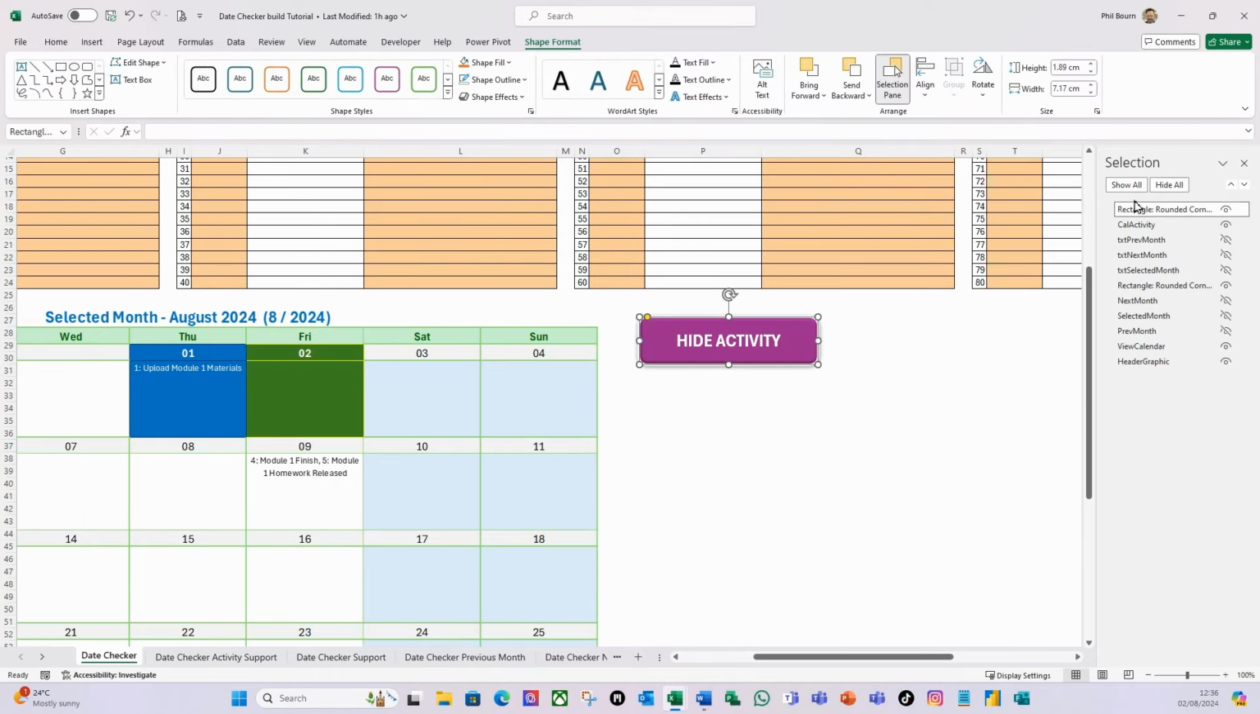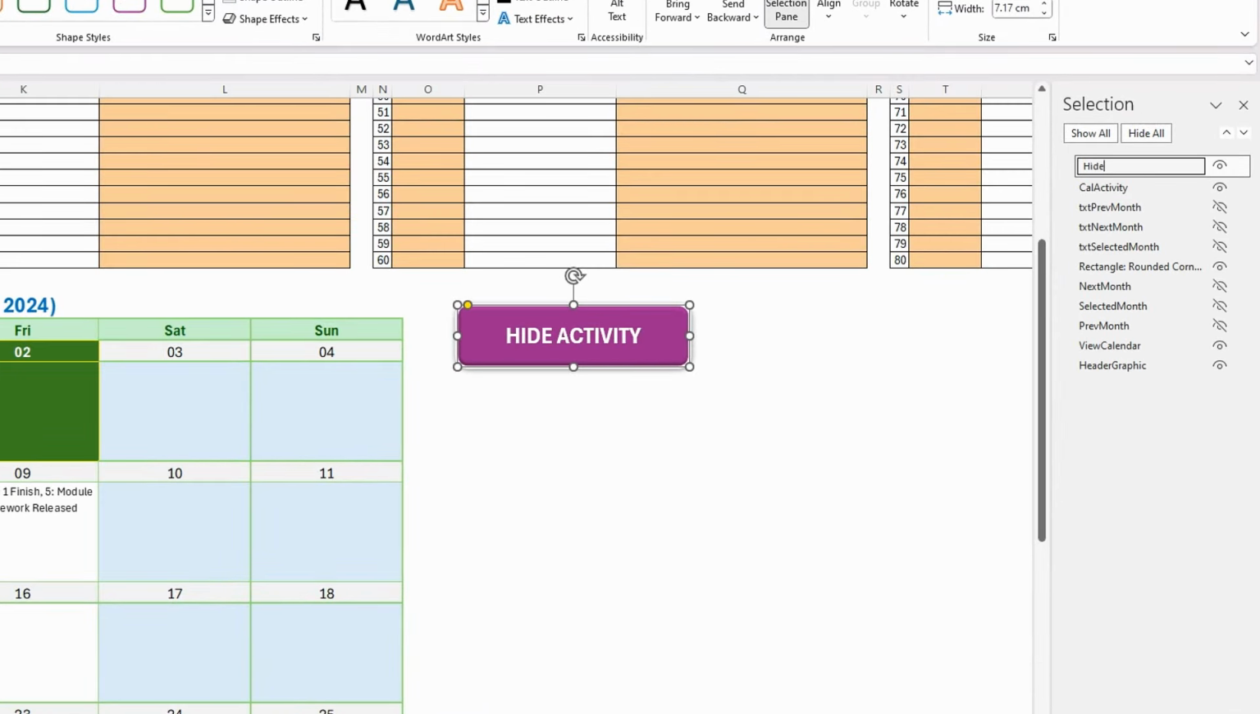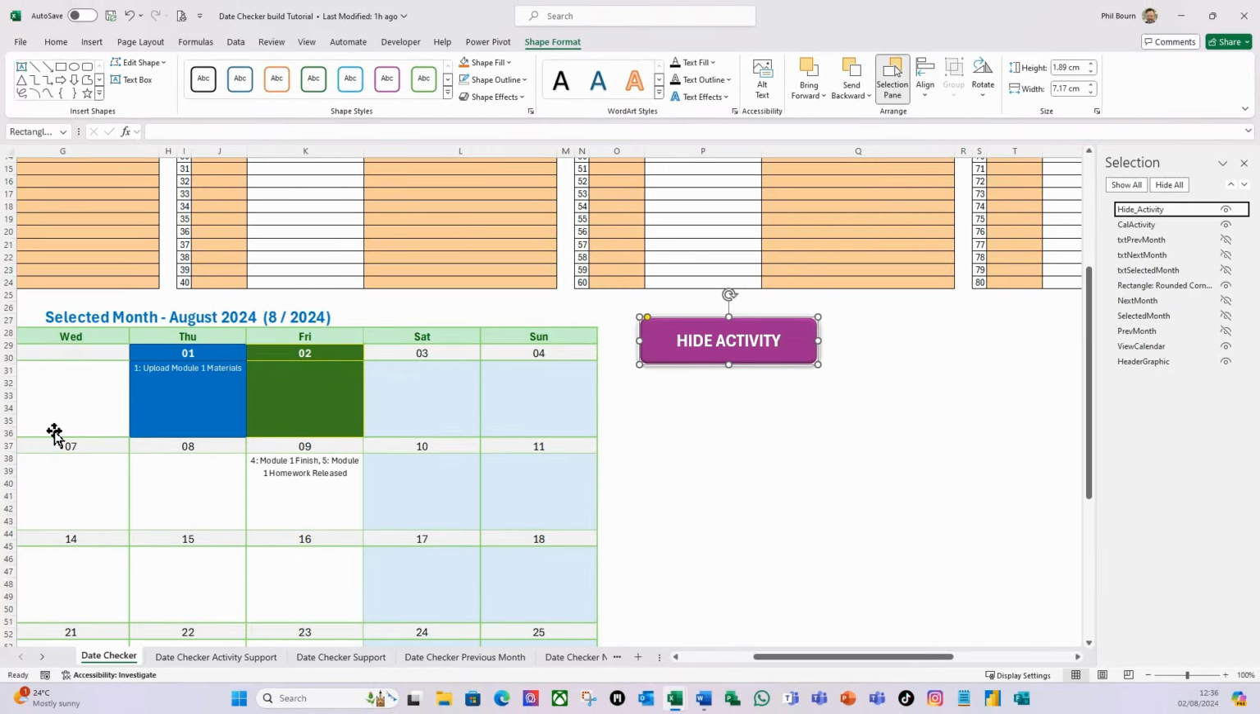Yeah. So it's this rectangle here. So let's just rename this. Yeah. And let's call this hide. Let's take the caps lock off. Hide underscore activity. Yeah, and hit return. So we've now got our objects here. All we need to do now is write the code. And that's the next bit that we're going to do.